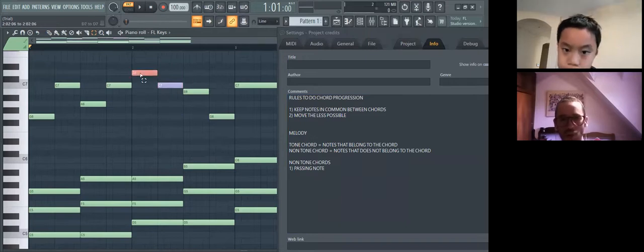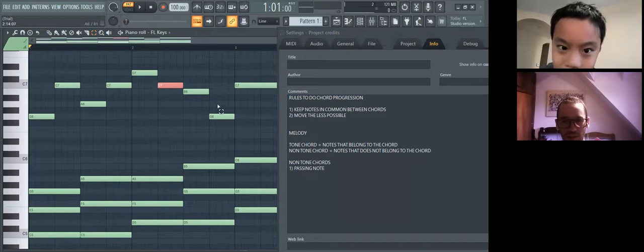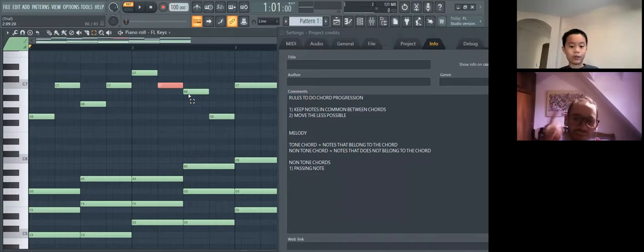It's when you go from one chord tone to another chord tone, and in the middle you have a non-chord tone. Exactly. The non-chord tone is kind of like a bridge. You need to get from one side to another, so you put in a non-chord tone. Yeah, that's right. Very good.